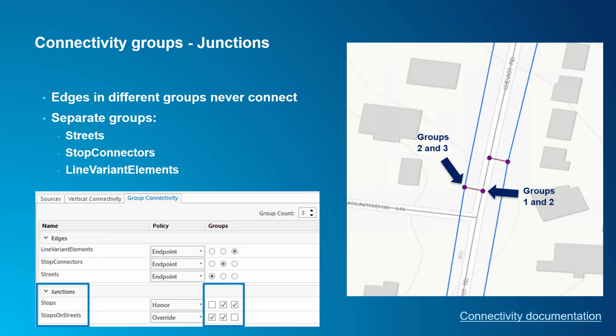But we do want to allow some controlled connections between the streets and the transit lines. We do want travelers to be able to walk down a street and get on the bus at the bus stop. This is where junctions come in. You can put junction features in multiple connectivity groups, and by doing this, they create a sort of bridge allowing the traveler to transition from one group to another in a well-defined way at that point.